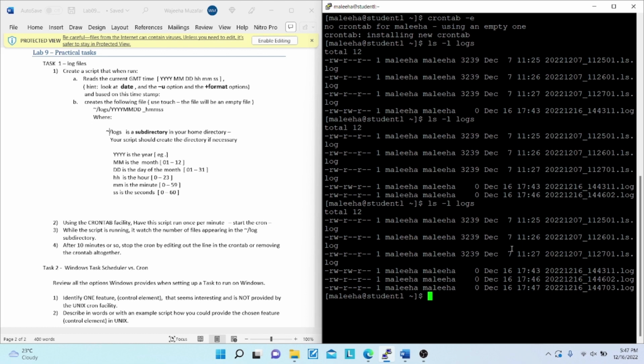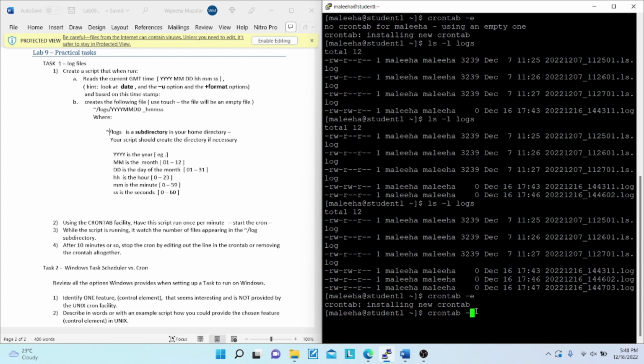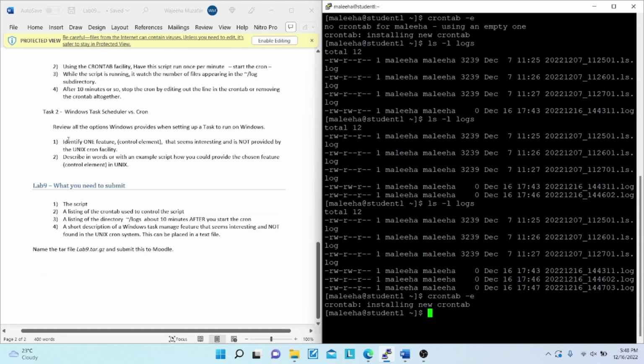I will not wait for 10 minutes because that would be too long. So that is what you need to do. And after these 10 minutes are over, you can just do crontab -e and comment it out, or just remove it like this. Okay, now what else? Okay, so we're done with the first task.